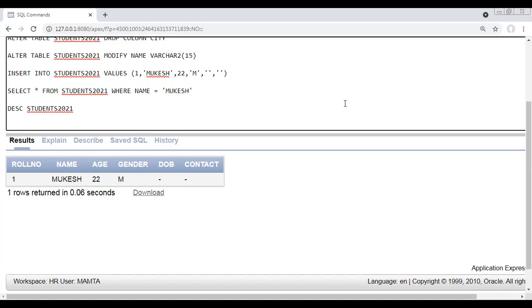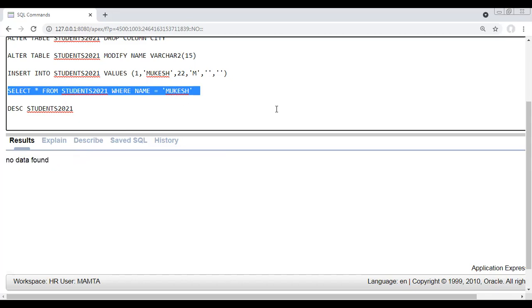What record should I get? I should get the same record of Mukesh, but unfortunately, I'm getting a result no data found. Mukesh is there, but I'm not getting the Mukesh record by checking with name. What's the reason? Simple. Understand what we have done. Pay attention here.